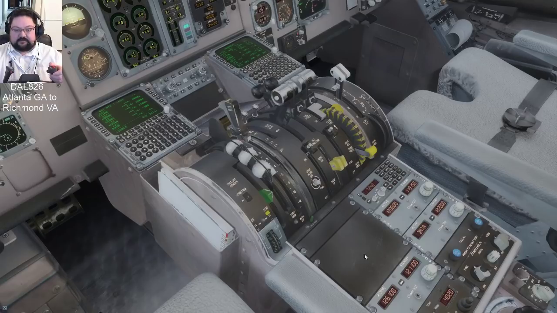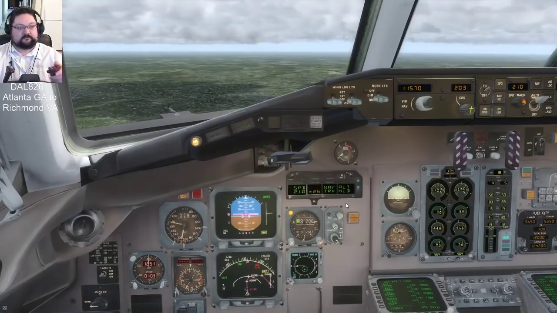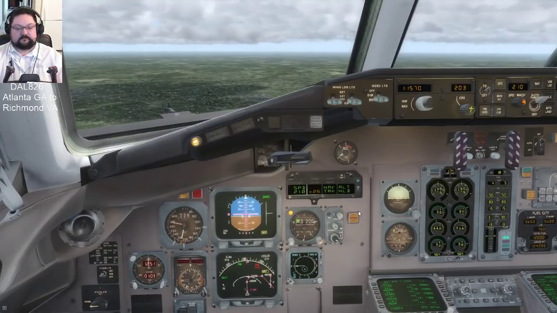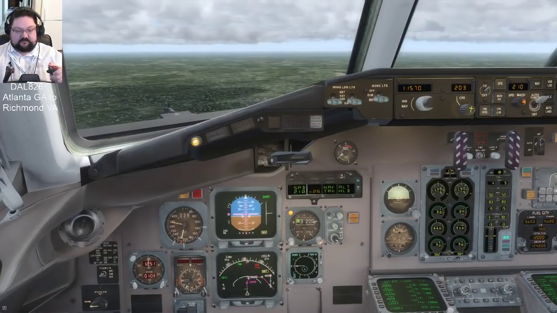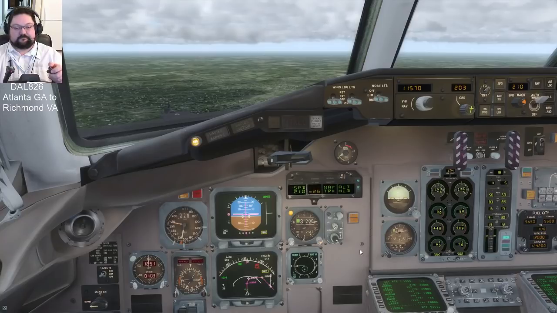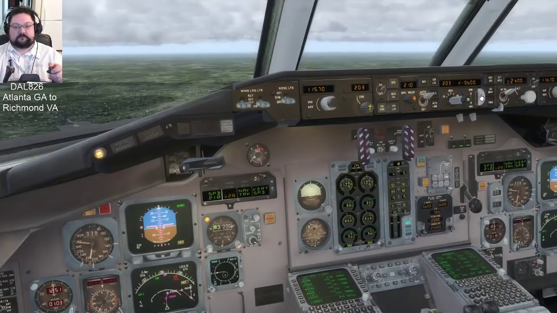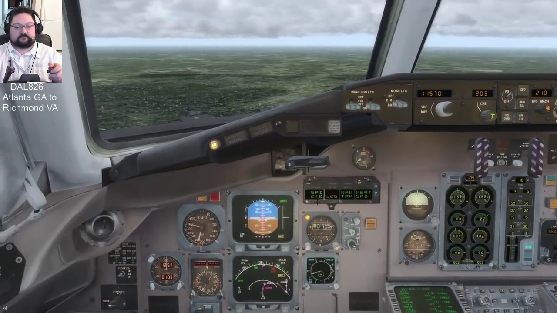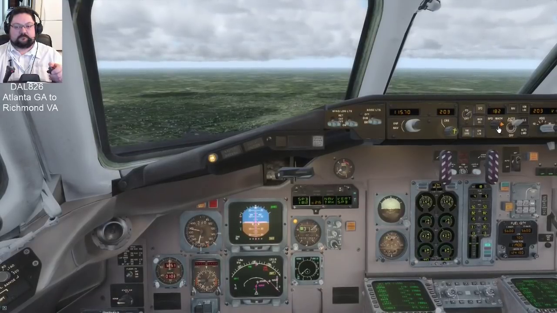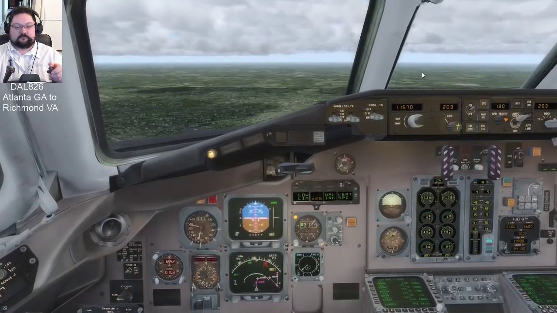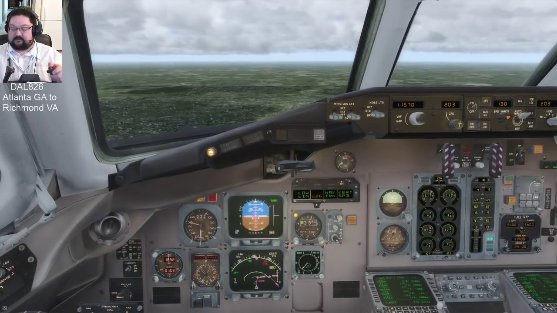Good evening. Delta 826, contact Richmond Tower, 120.1, good evening. Richmond Tower, Delta 826 on the RNAV, runway 20. Delta 826, Richmond Tower, good evening, wind 240 at 8, runway 20, cleared to land. Runway 20, cleared to land, Delta 826.